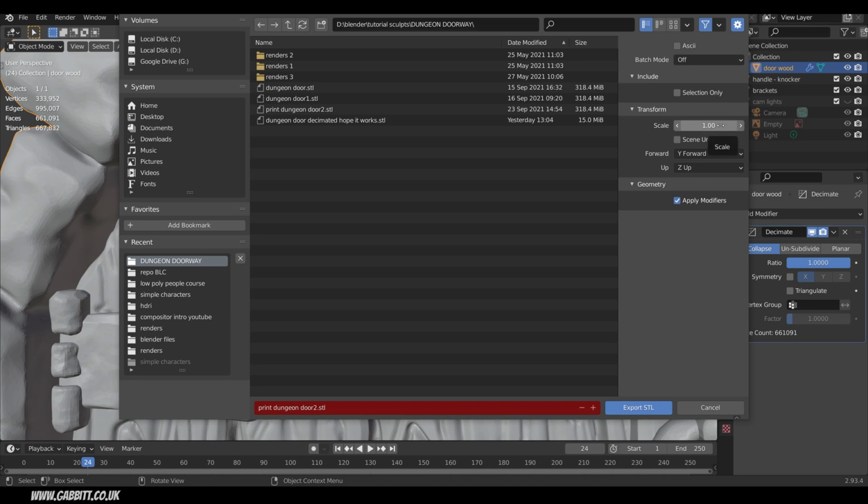The last thing is you want to scale your model. I think it's 100 times or 1,000 times. I can never remember, and it doesn't matter too much because you can always scale it when you go into your slicer program. But the scale's always a bit messed up from Blender to your slicer. Then you click export STL and you can take it to your slicer program and get it ready for printing there.